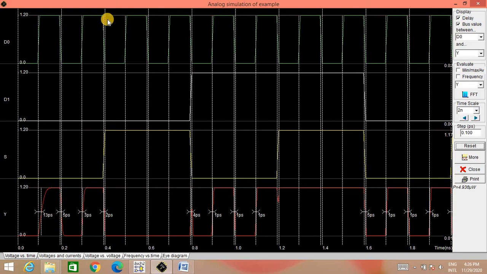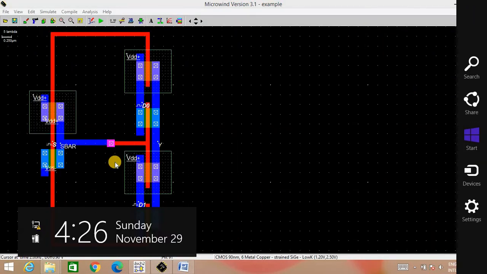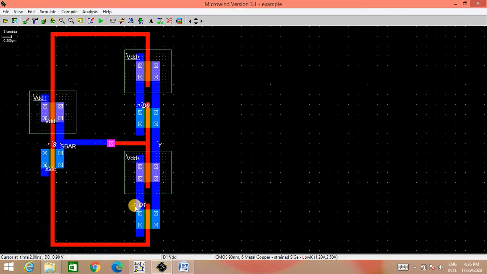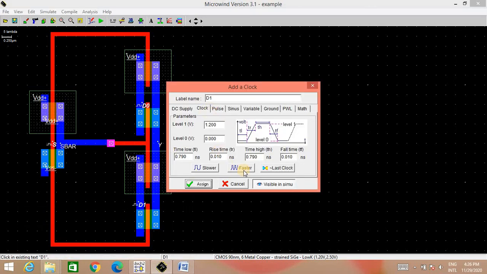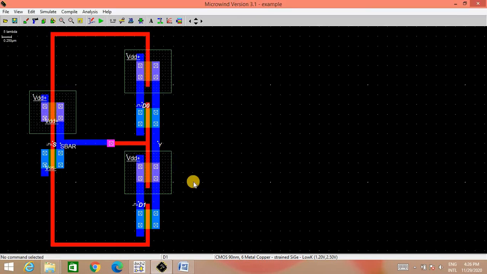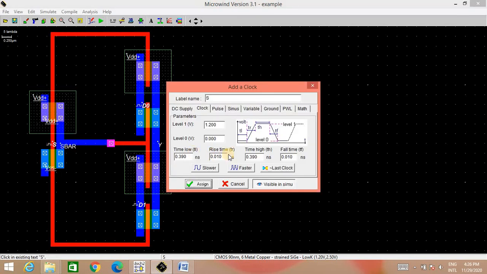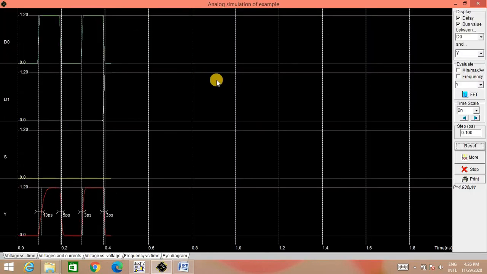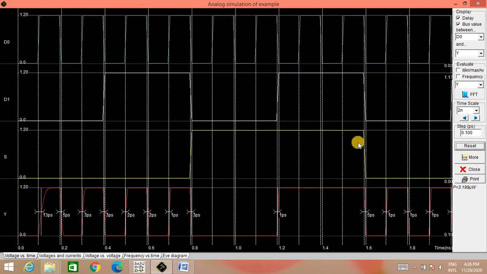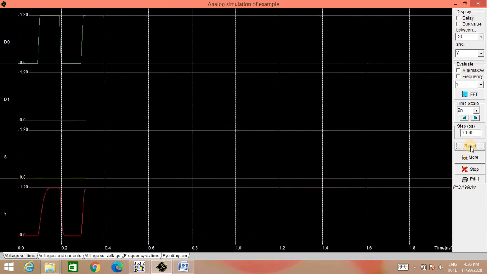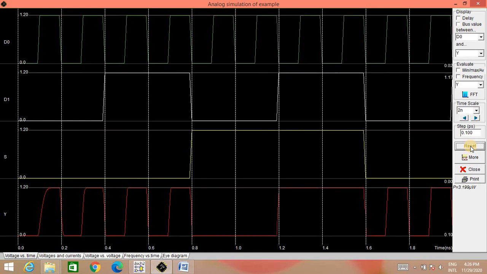So one more change we will see. We will make the D1 more faster, and then assign, and S we will make slower. Assign. Now we don't want to see many things over here, so I am just removing the delay and bus value and reset, so that clear waveform we can see over here.